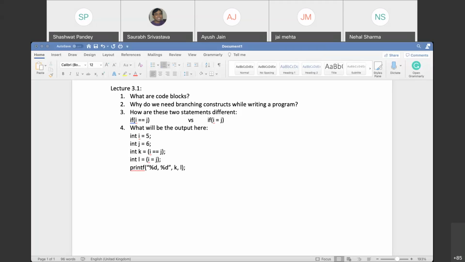No, he's saying we should declare another variable L and write if I equal to j in place of int L equal to I equal to j. Will it print 6? The point is, the first statement is a different type of statement.